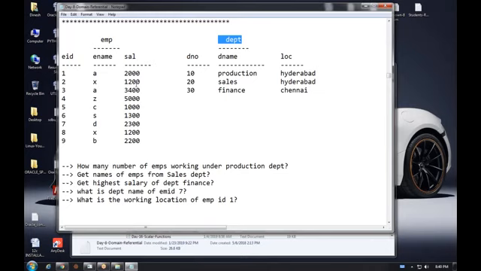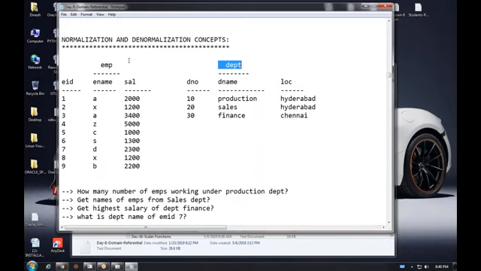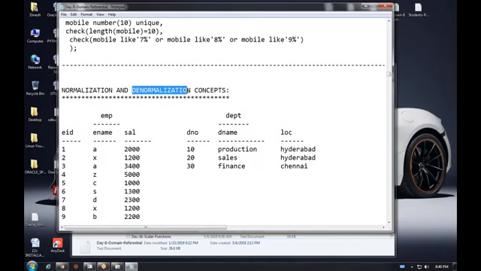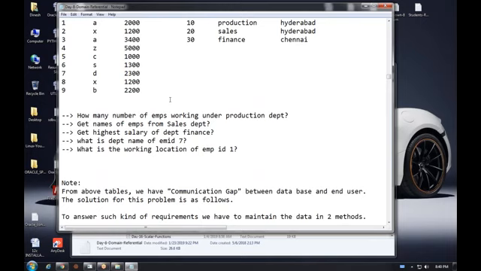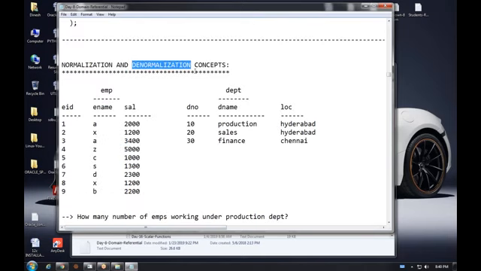What is the solution for this? The first solution is denormalization, the second solution is normalization. Here, what is the problem? Communication gap between database and end user. To eliminate the communication gap, either we can maintain denormalized data or we can maintain normalized data.